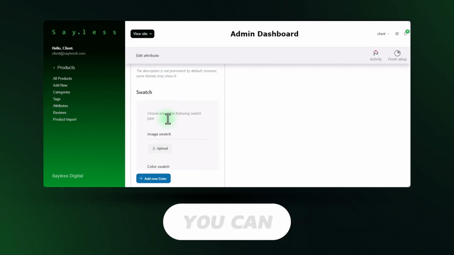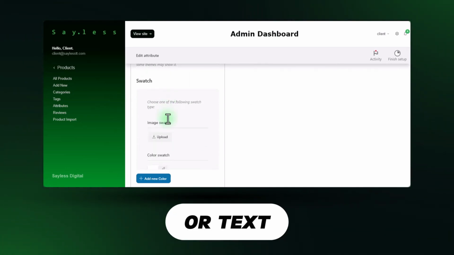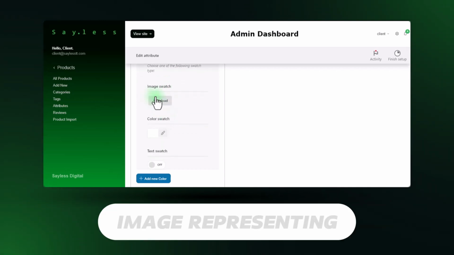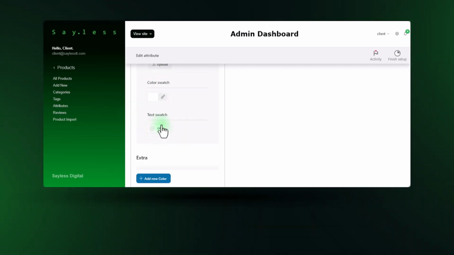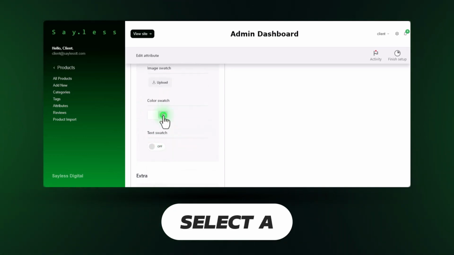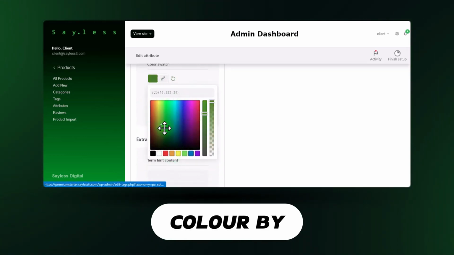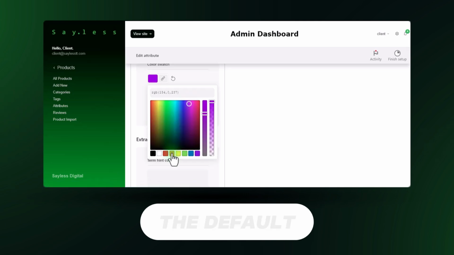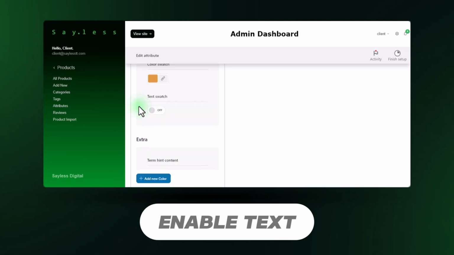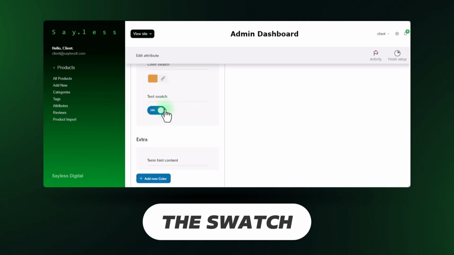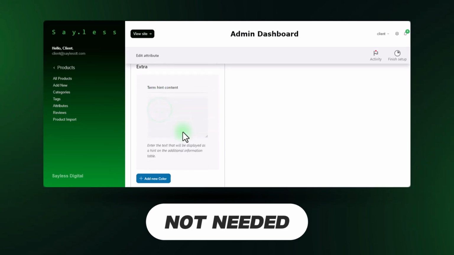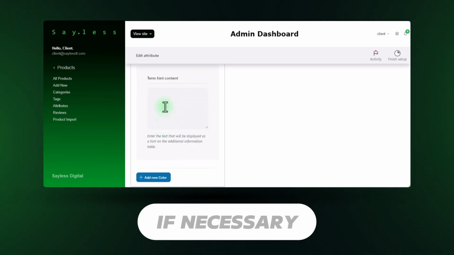For swatches, you can set the image, color, or text. If you have a jersey pattern, you can choose an image representing the pattern. For colors, select a color swatch. Choose the color by dragging the circle. We'll select the default orange. You can enable text swatch to display the name on the swatch. This can be left blank if not needed. You can also add a term hint if necessary.